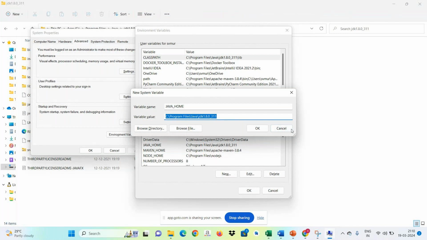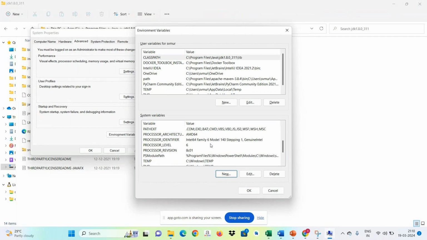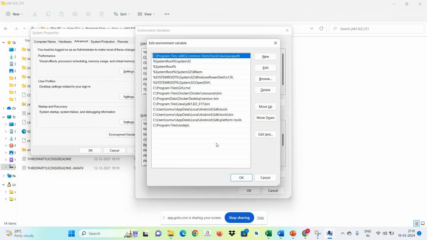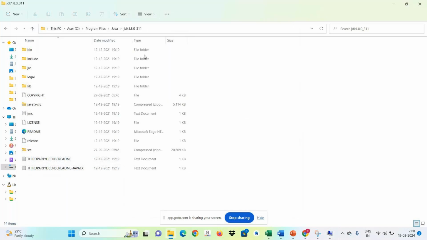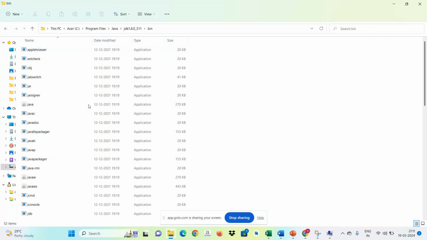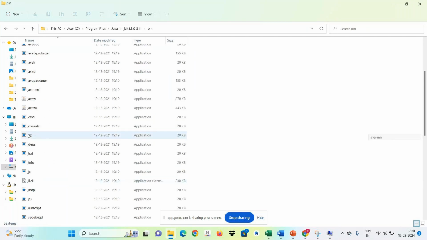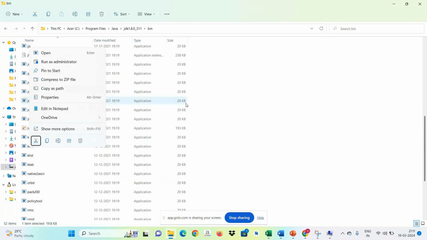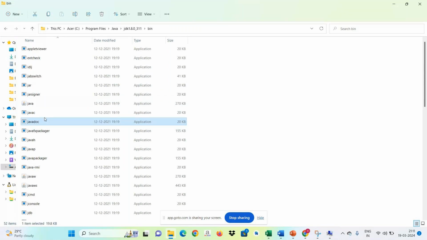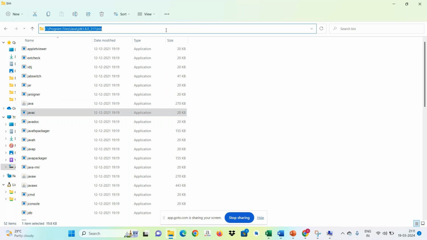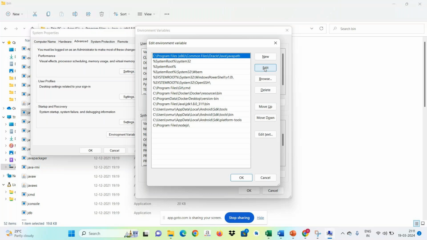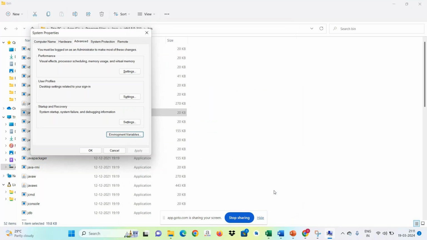Now we have to give the execution path, right? The bin path. Go to Path, click on it, click on new. There you have to give the JDK bin path. This contains your executable files: javac, the Java compiler, java, all those exe files are there. So you have to give this executable path. Mine is already there. Then click OK. So your Java path is given.